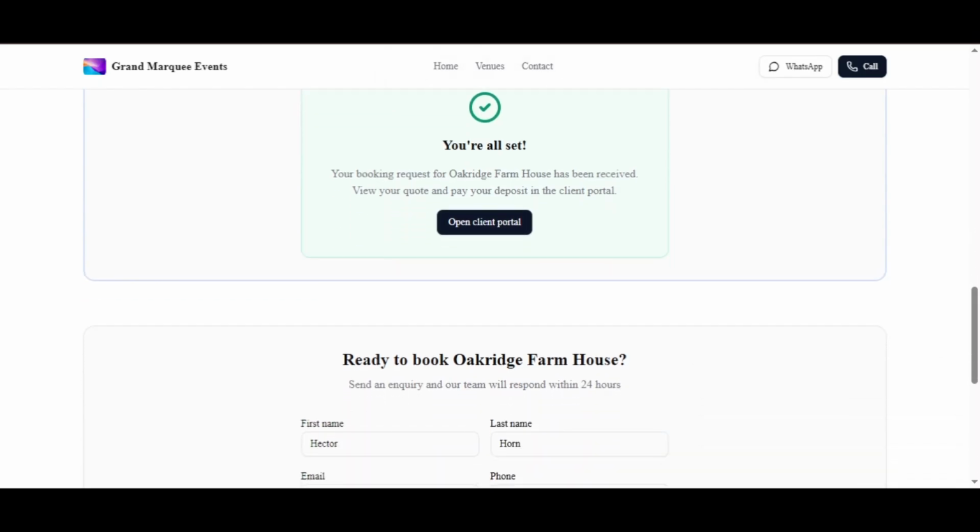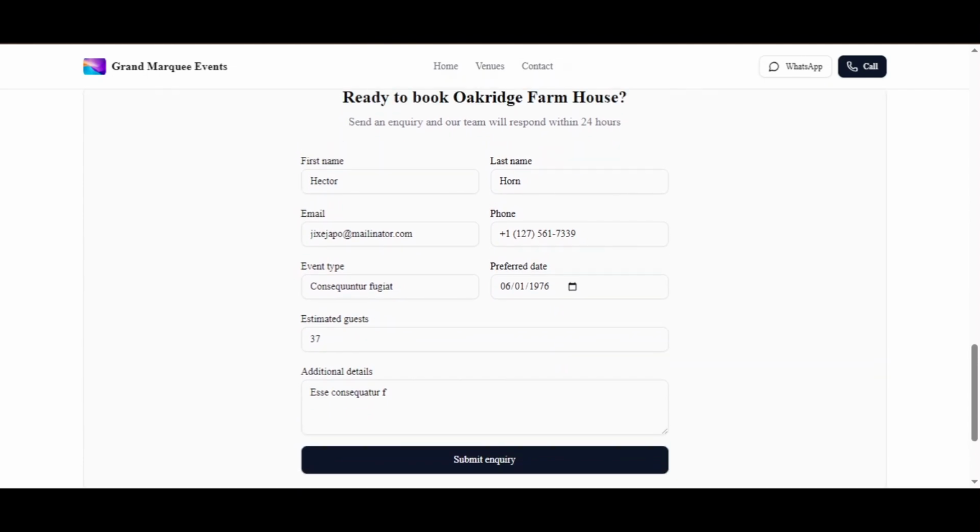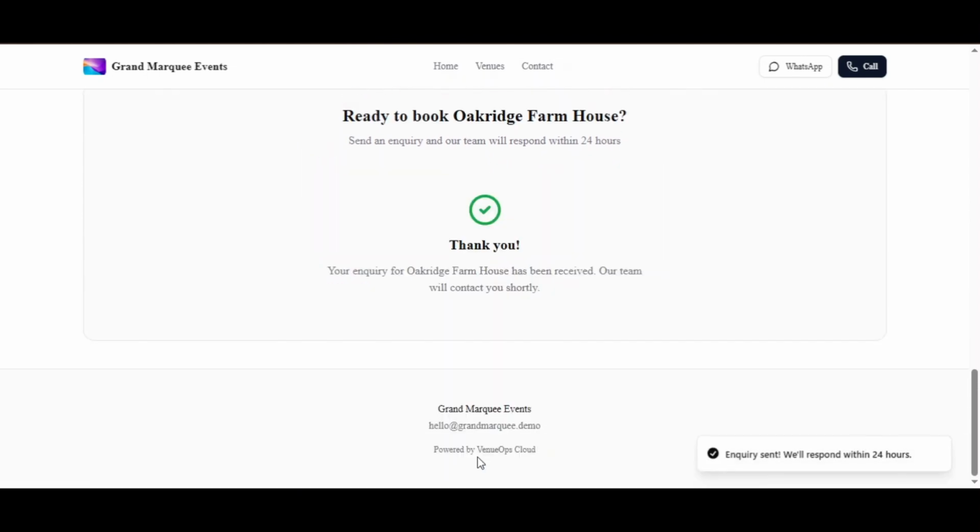Many tenants also place a general inquiry form on their homepage. Every submission flows into VenueOps as a structured lead with contact details, event type, and preferred date, ready for your sales team to qualify and convert.